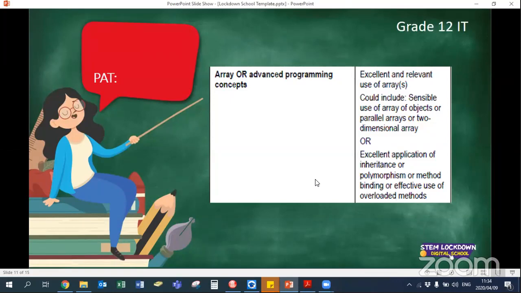So what I'm doing is I've taken a screenshot here of your mark sheet. This is really where you need to go when you're doing your PAT to make sure you are including everything that is needed. Now, if you have a look at this, you can see this right column here is what you need to do to get 4. And in there it said excellent and relevant use of arrays could include sensible use of array of objects or parallel arrays or two-dimensional arrays.